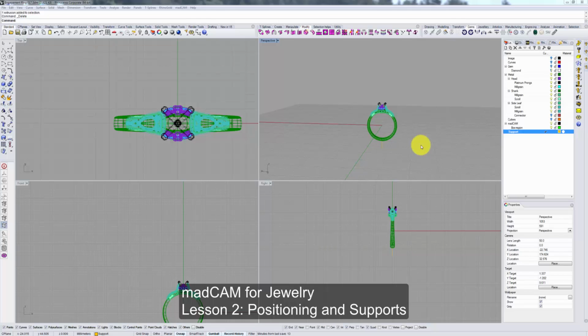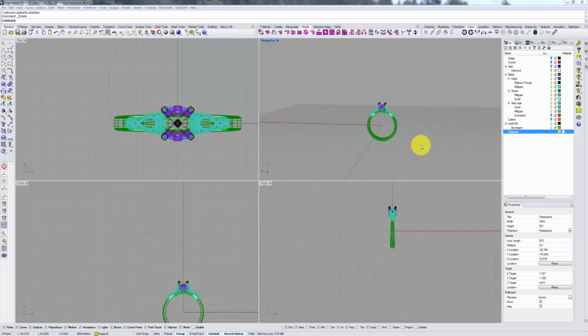Hi, and welcome to the second video in a series on madCAM for jewelry. In this video, we will cover positioning of the geometry as well as adding supports for milling.